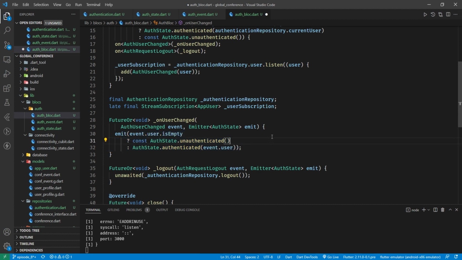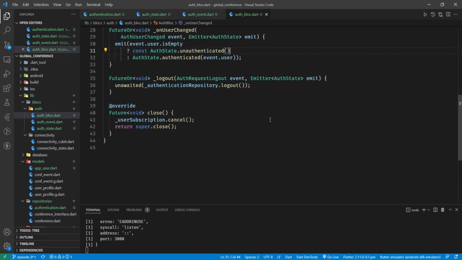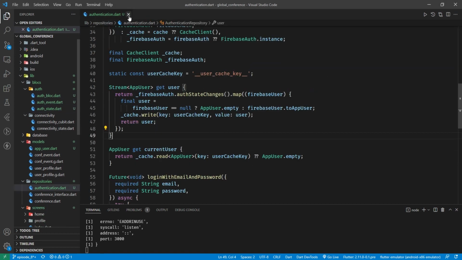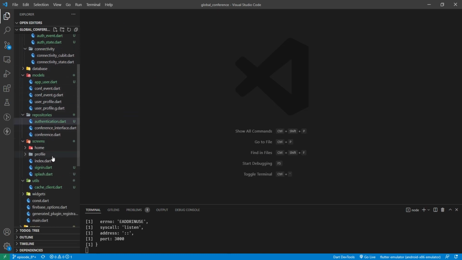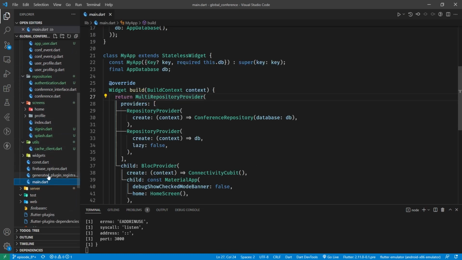Okay, that is our auth block taken care of. Now we've just got to put all this together. Okay, I'm going to close all this down because most of this now hopefully is going to happen in the main.dart.